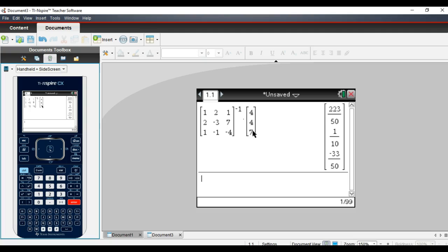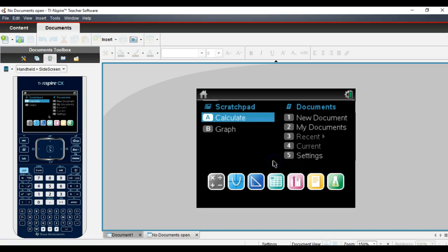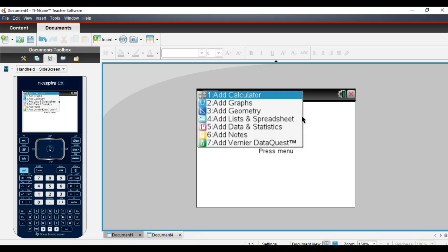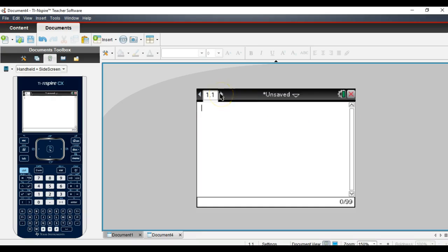Okay. So what you need to do, when you get to this home page, everything we're doing in this unit is a calculator page. So you're creating a new document, and it is a calculator page. So you'll have a blank calculator screen that looks like that. Everyone know how to get there?